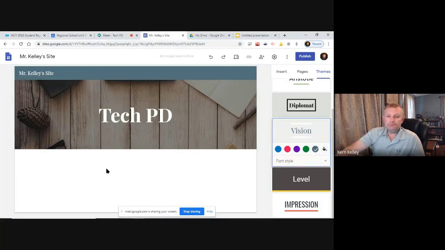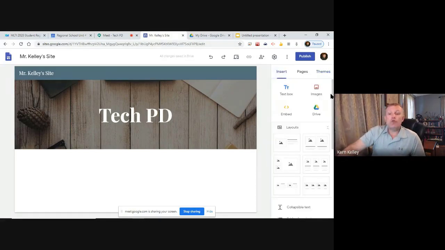This looks pretty good. All right, we went to themes to change this color scheme. And if tomorrow I wanted to change it to a different one, it wouldn't affect anything inside of it. It would just affect the look of it. So that's no big deal to do. I'm going to come back here to insert. This is where we're going to do most of the stuff. We're going to insert text or pictures or embed Google Forms or slides or whatever we want to do.